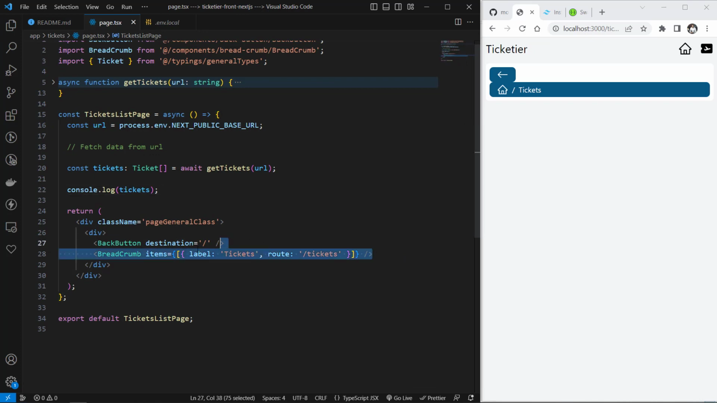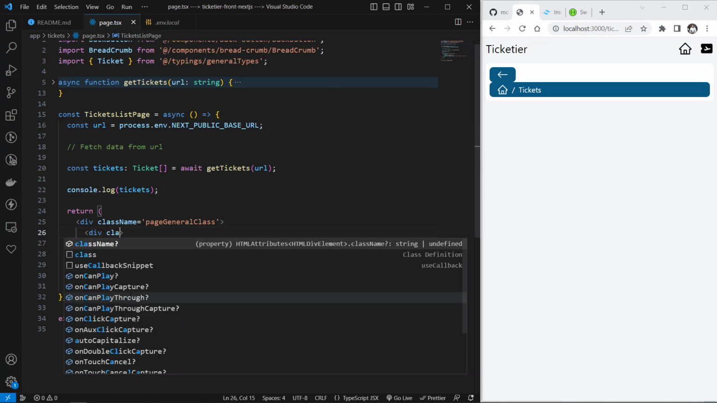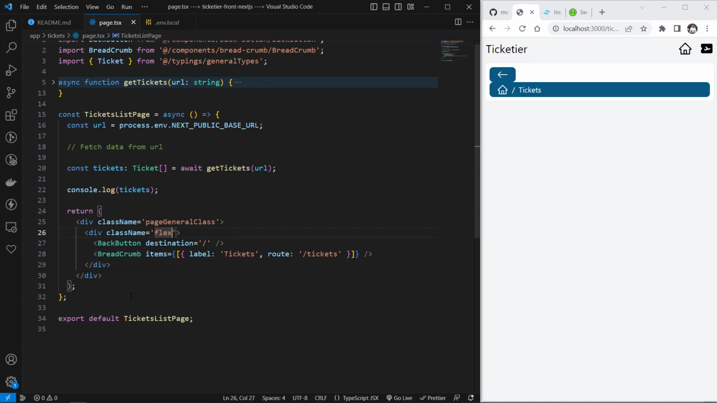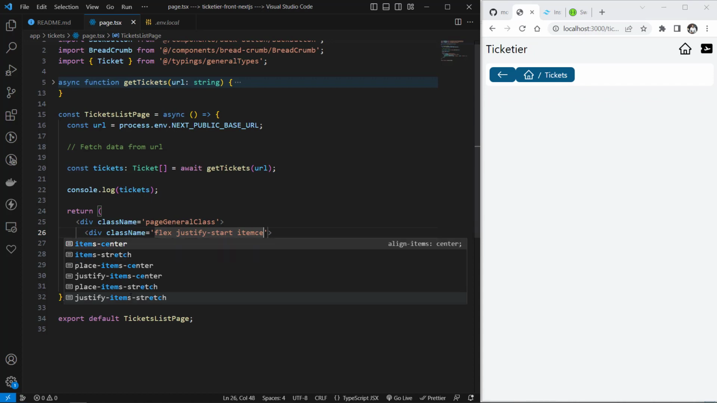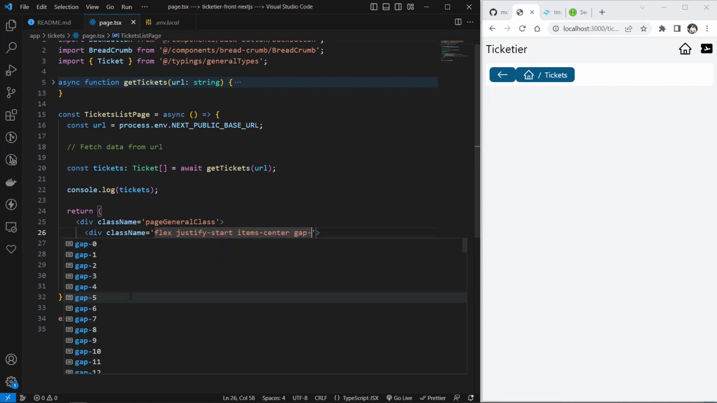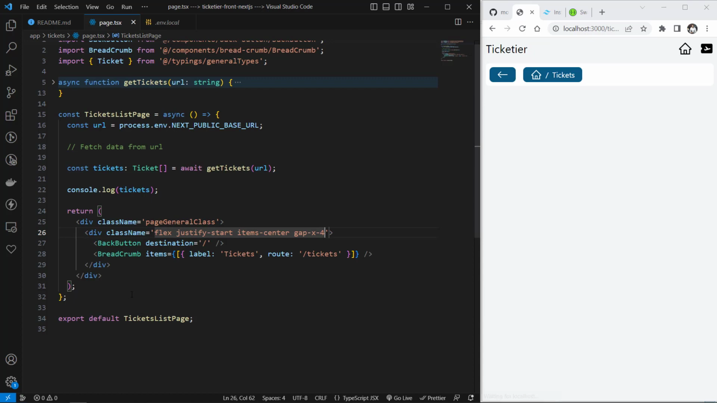This is here, and for the parent, which is this division, let's have a flex with justify of start and align items of center and a gap of x of 4. Control S to save. Now you can see that we have a little beautiful structure, and it is so good. So this was for my back button, and after that I have this breadcrumb, and that's it.